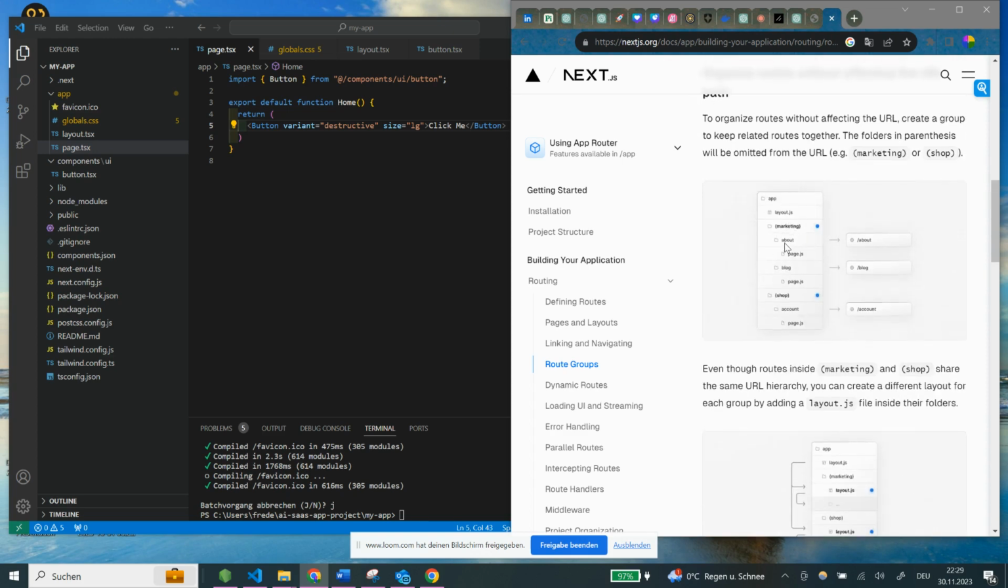Okay, so what he basically says is you see this here, marketing in brackets. And because we have marketing in brackets, the about section is just about, without this marketing. So because we just put this in the brackets, it doesn't put /marketing/about or something, but just /about. You see the marketing. That's because they are just using it to structure your files. And it's exactly what I want to do as well.